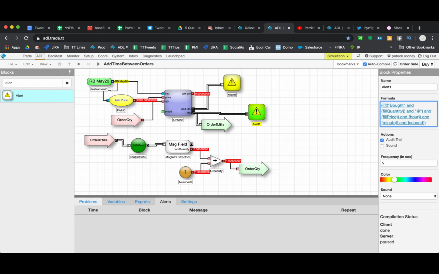I'm going to check to see if there's any problems. There's no problems. Now click on the alerts. And I'm going to go ahead and run this guy now. What I should get is an order going to the best bid. That'll get filled. It should get filled, and then it's going to send another order in. That second order should go in 10 seconds later. Let's see if I got this correct.